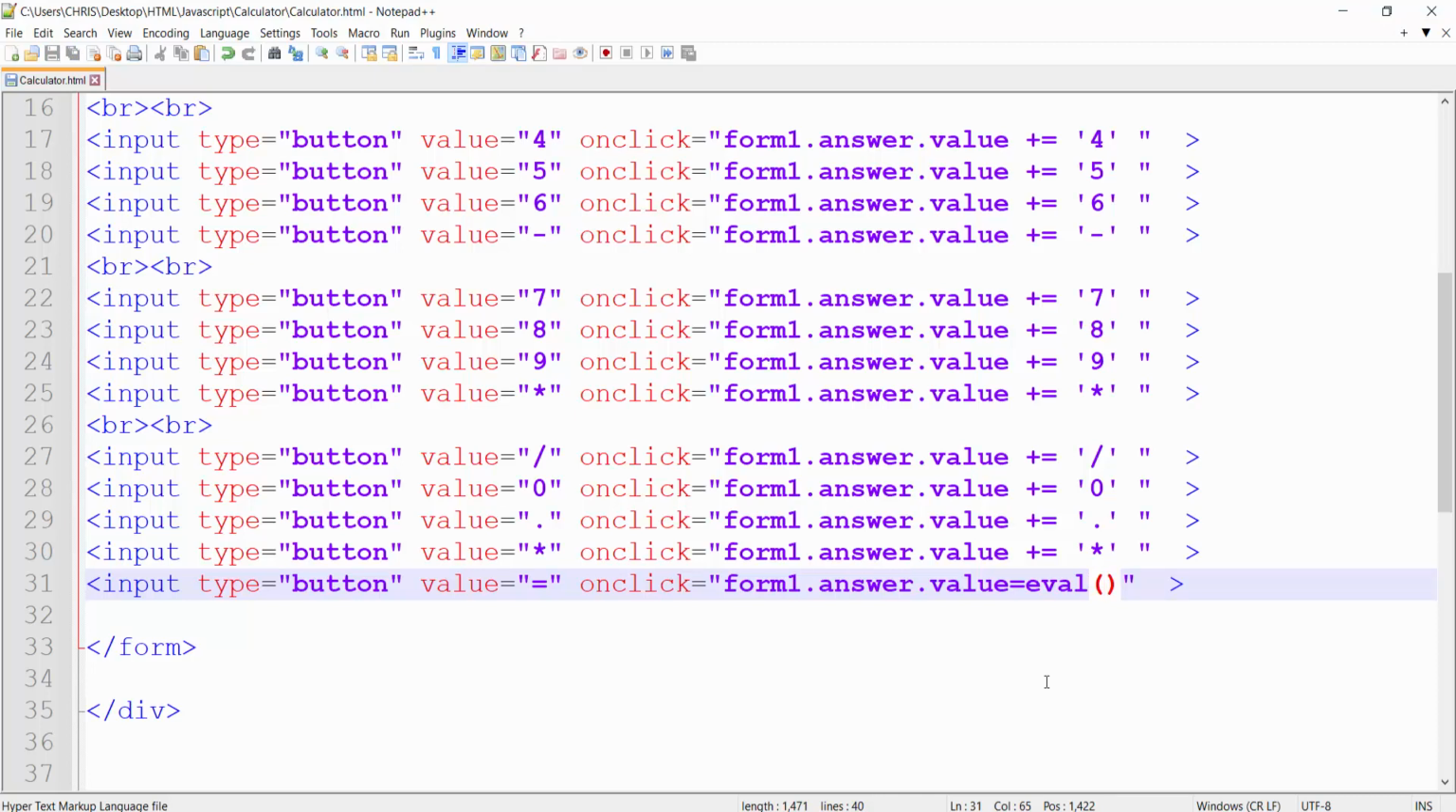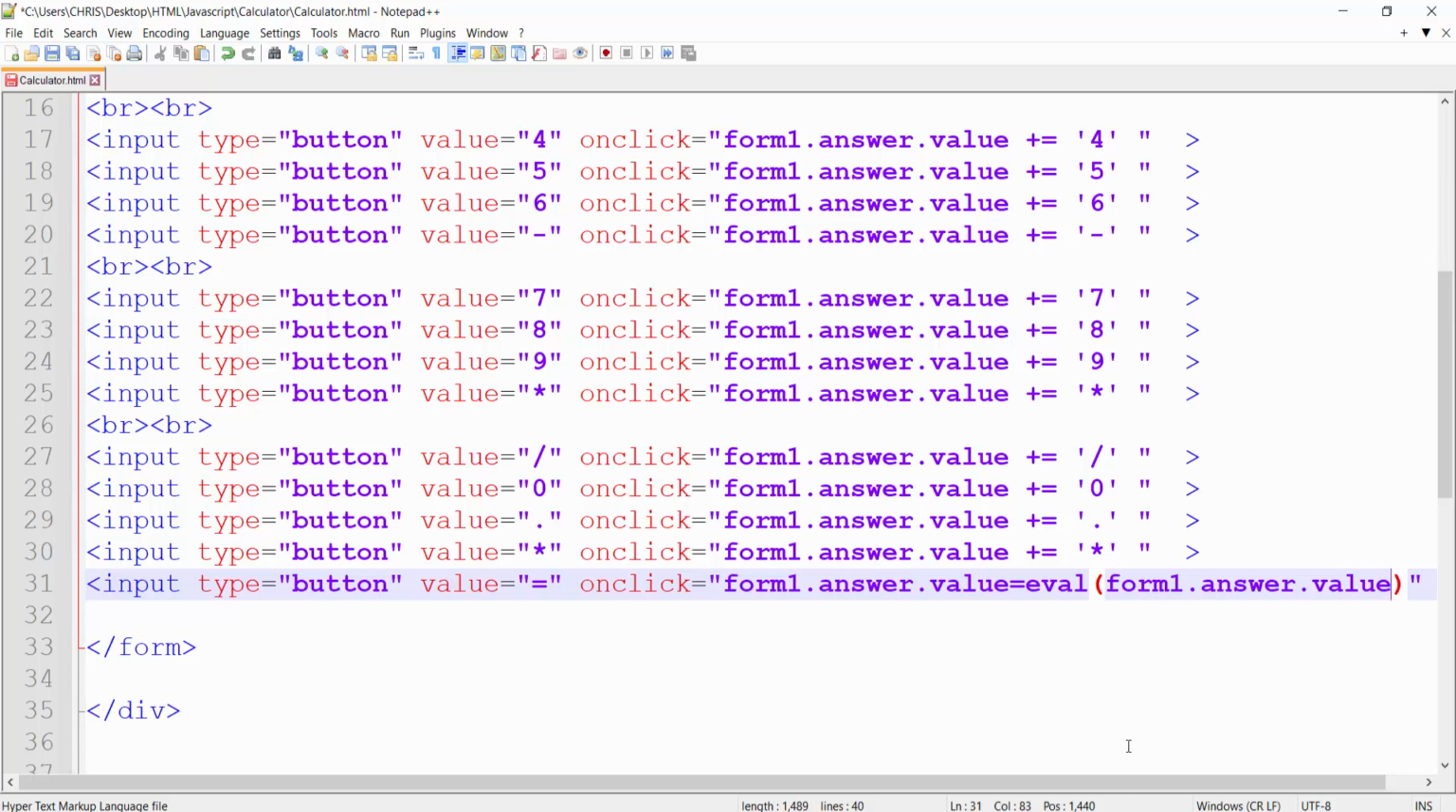Eval function evaluates a particular calculation. You can look up any JavaScript documentation. Eval function performs a calculation. For example, if I have 2 plus 2 inside here, it does the calculation. As a string, if I have a string 6 plus 5, eval does the calculation and returns it. So whatever we have in the answer box is going to be calculated, and it returns our answer. So eval is going to take our form1.answer.value.